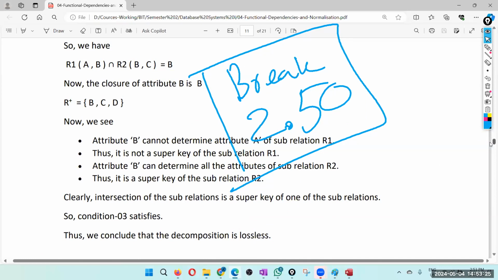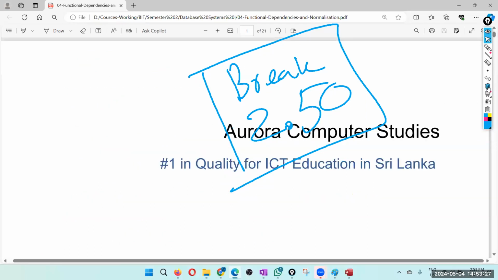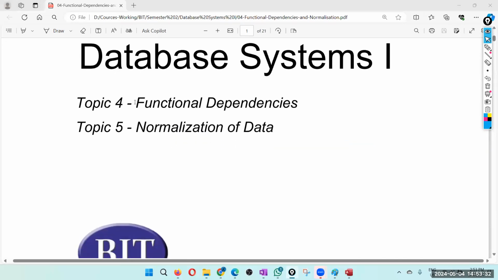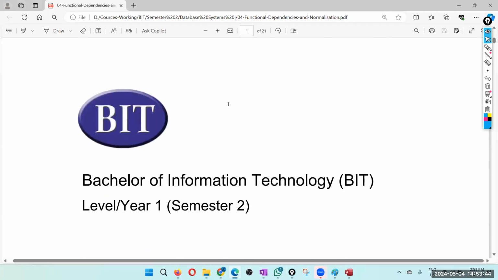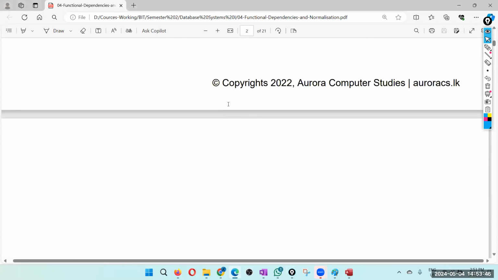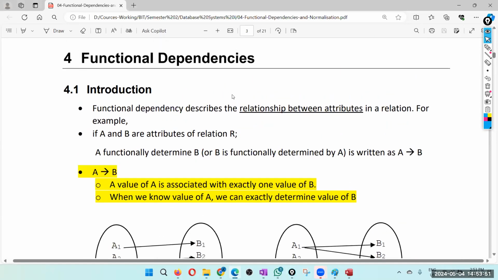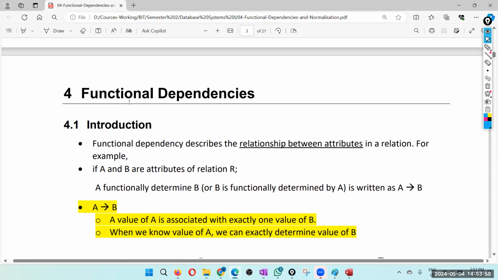Right. So now we'll move on to normalization. Before doing the normalization part, there's a small subtopic we need to finish. Then only we can start the normalization. Anyway, this is also in your normalization syllabus. So there is functional dependencies. We'll first do the functional dependencies, then we will move on to normalization.